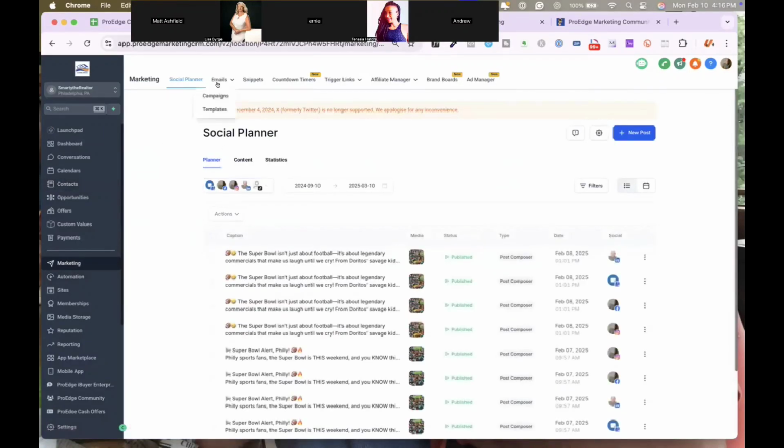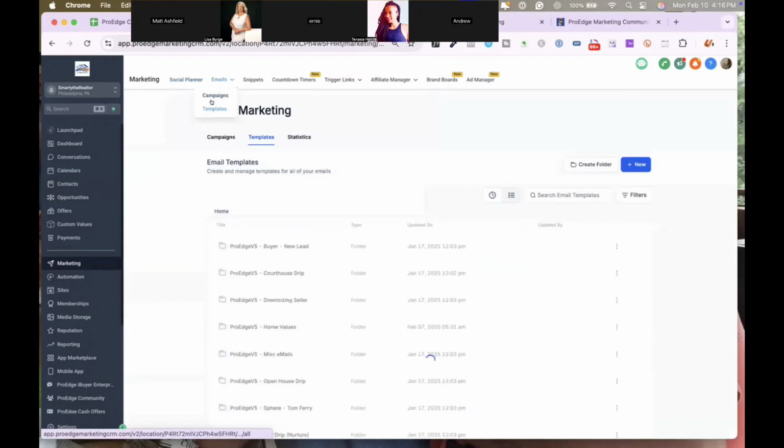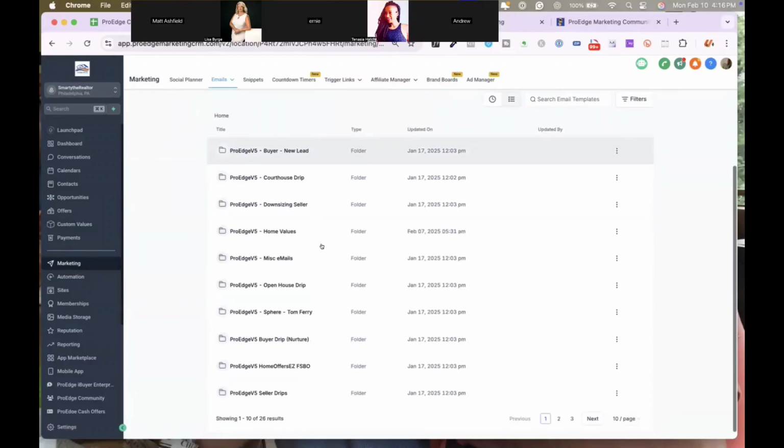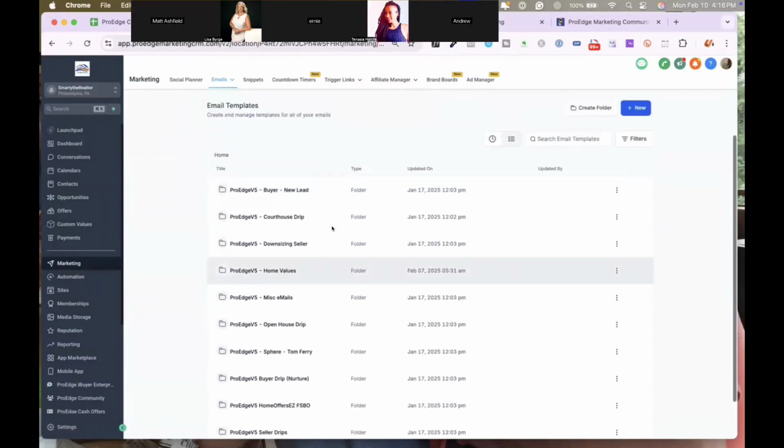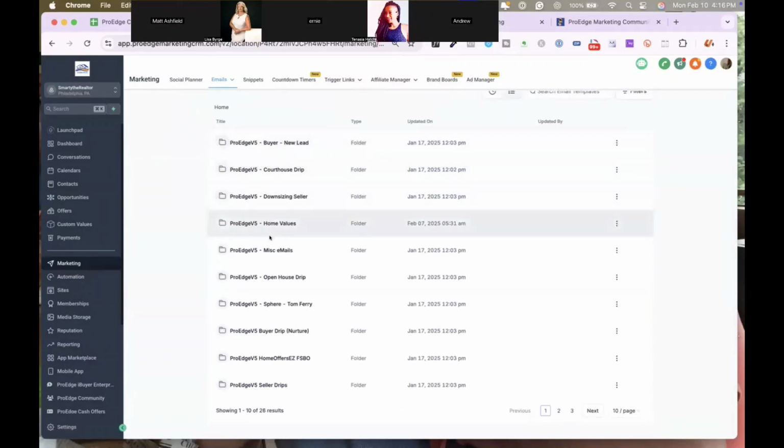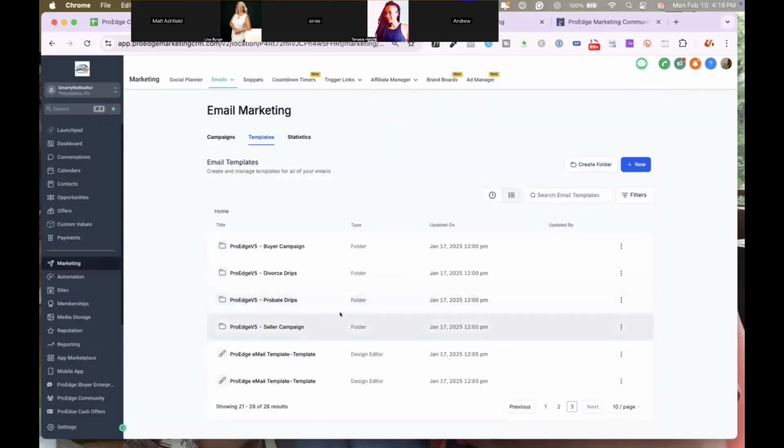You just want to get familiar with your emails. So if you come up to marketing and your templates here, when you're in the different emails, these are all the different folders for downsizers, home values. There's three pages of folders. These are all the emails that we have in our system.